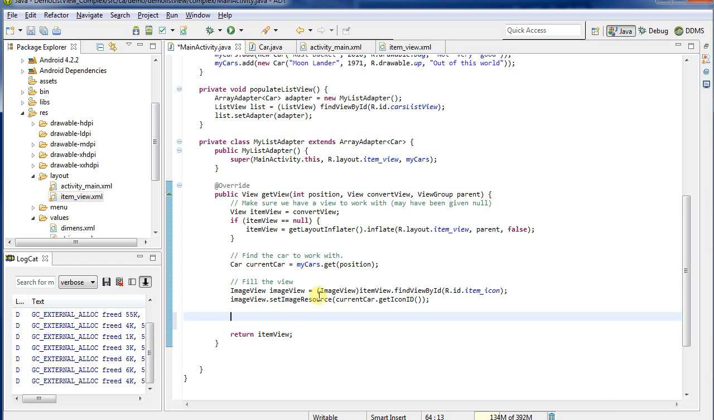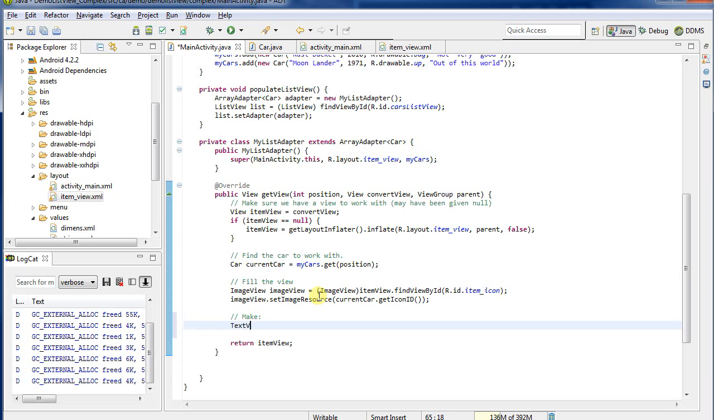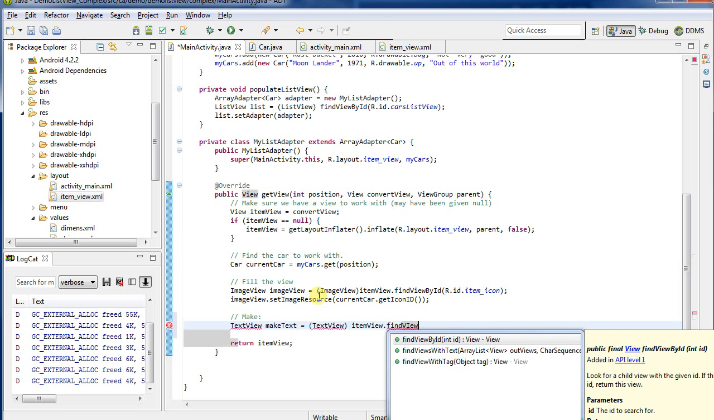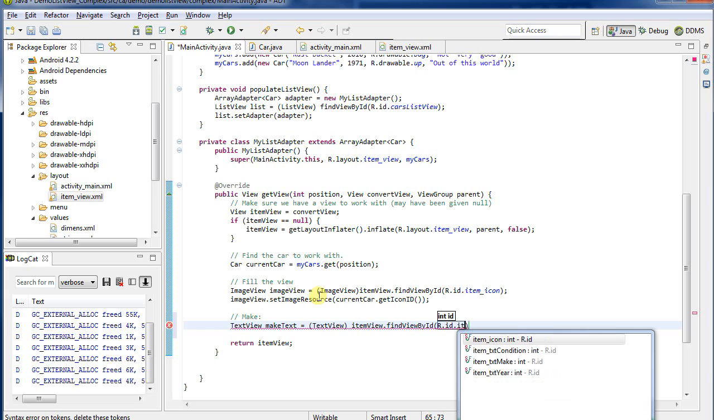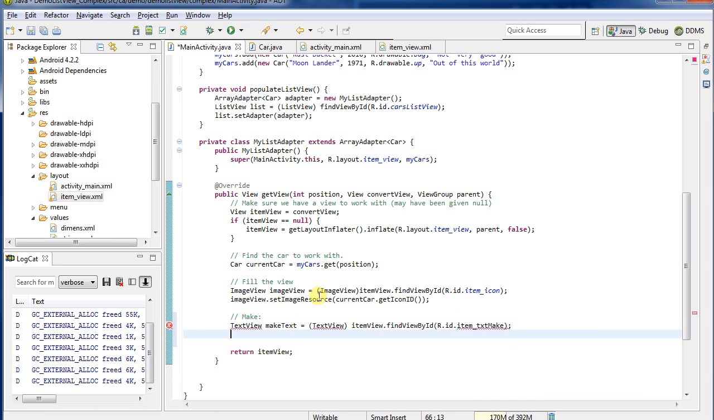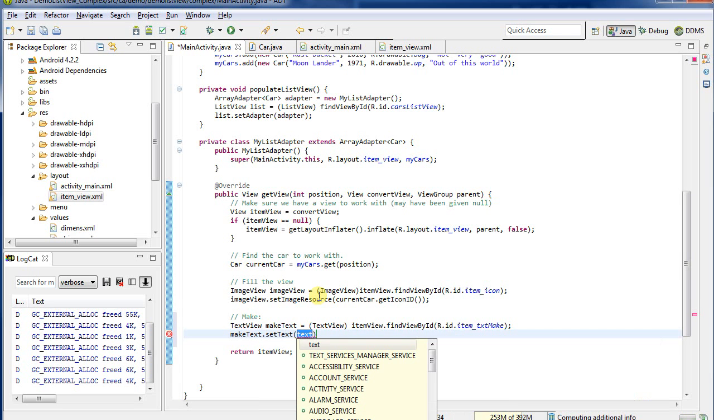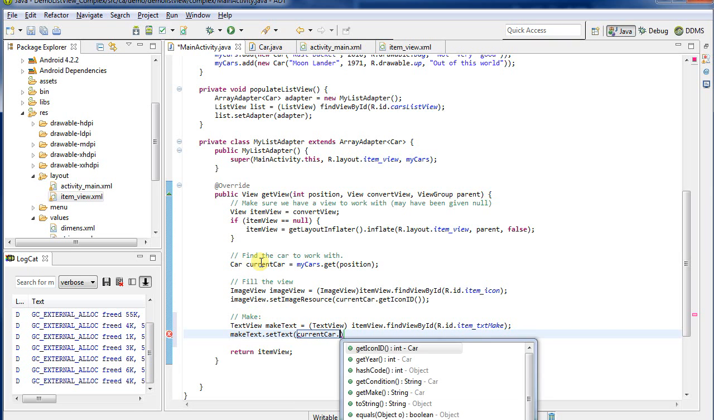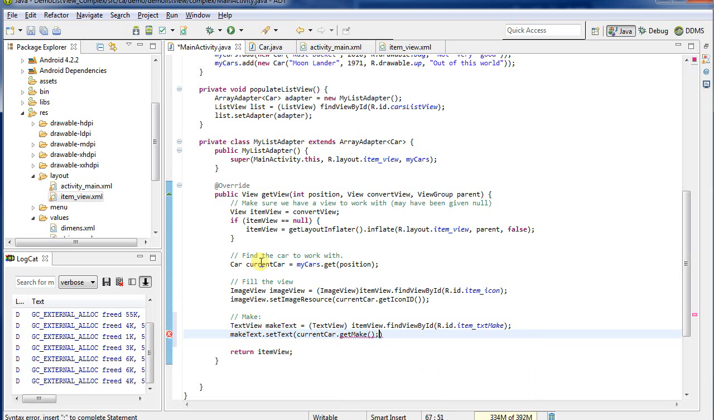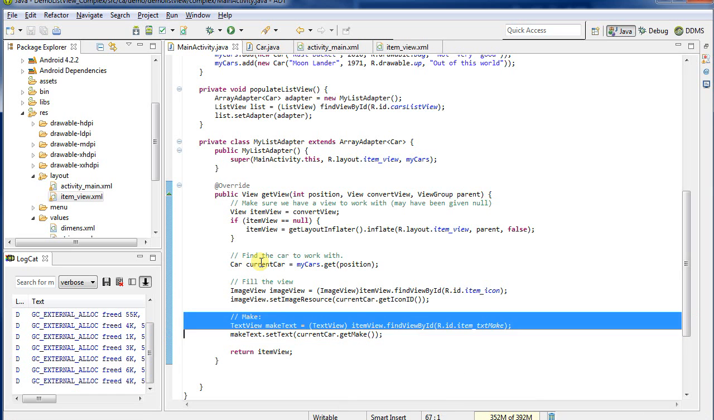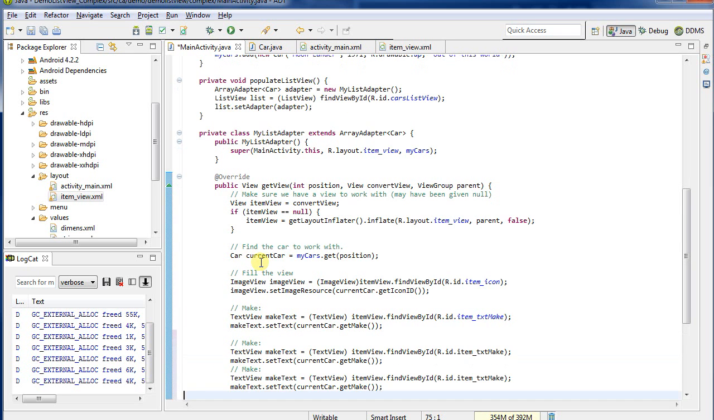So let's do the make. I'm going to get a TextView. Let's call it makeView. makeText equals, it's going to be a TextView, itemView.findViewById, R.id.item_make, and then on that makeText I'm going to set text to be, well, again we want to go on this current car. It's going to tell me the answer, so currentCar.getMake. That was so easy. I'm going to copy and paste this again a couple more times.